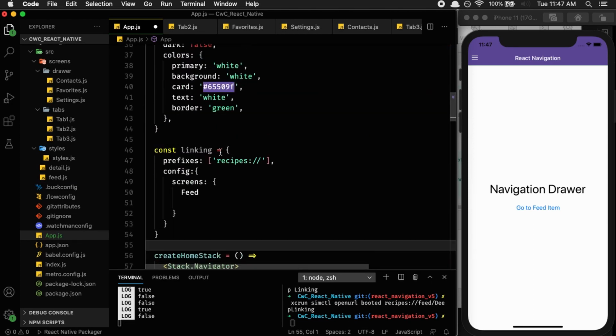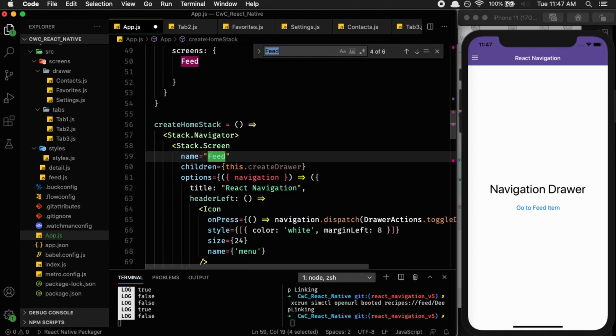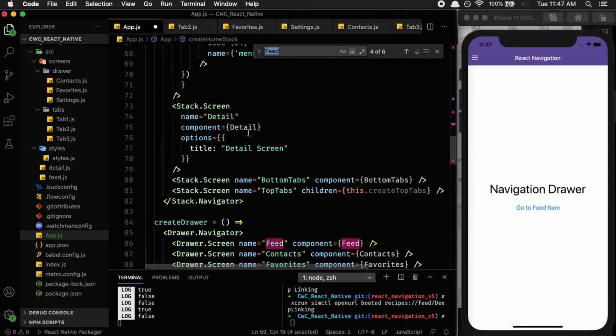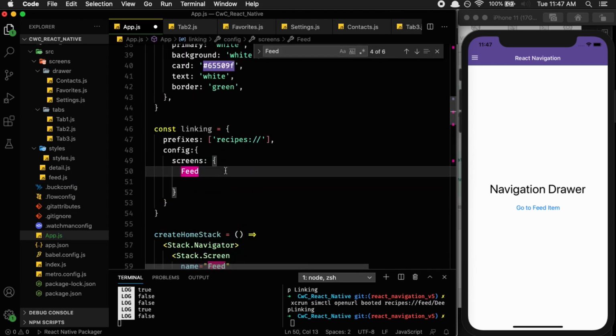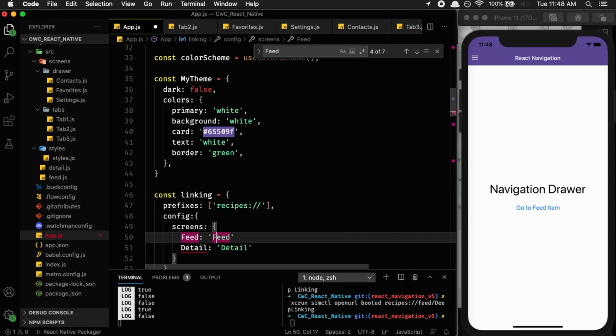Okay? And I want to make sure I named that correctly. Maybe I didn't. Okay, yeah. So feed. So this will open up the main screen here with the drawer. So I want to just say feed here. Okay. And then while we're here, let's do the detail. Detail and detail. Okay, feed.